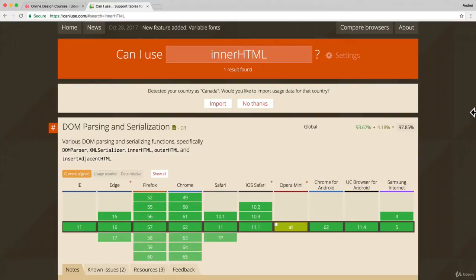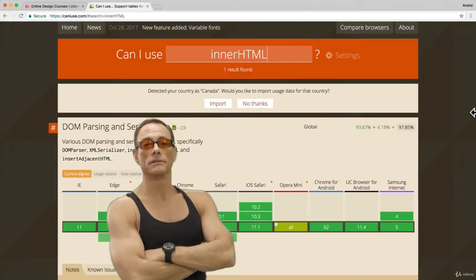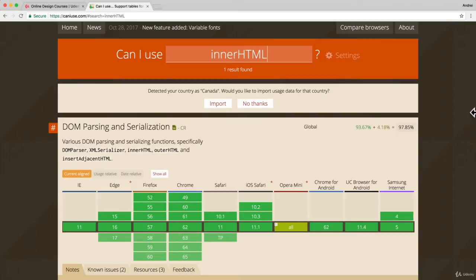JavaScript in, I think we got John. How's it going, John? You and what army? All right, back to what we were talking about.